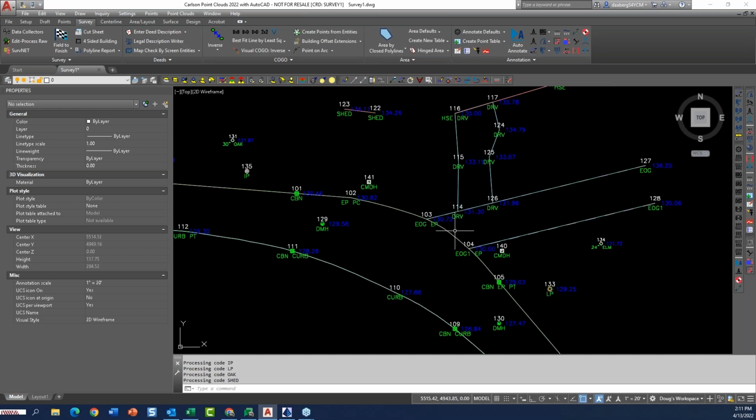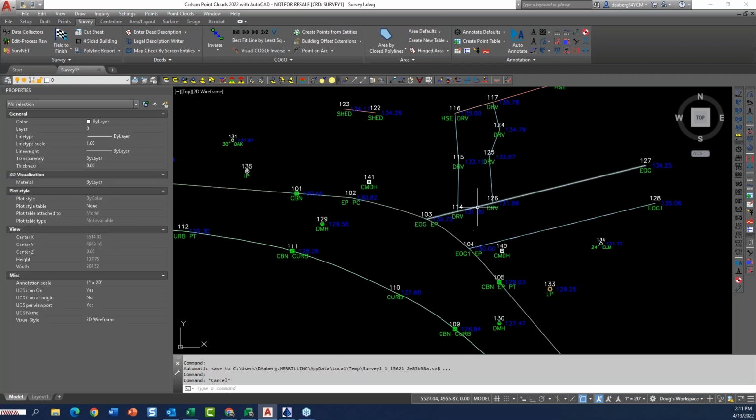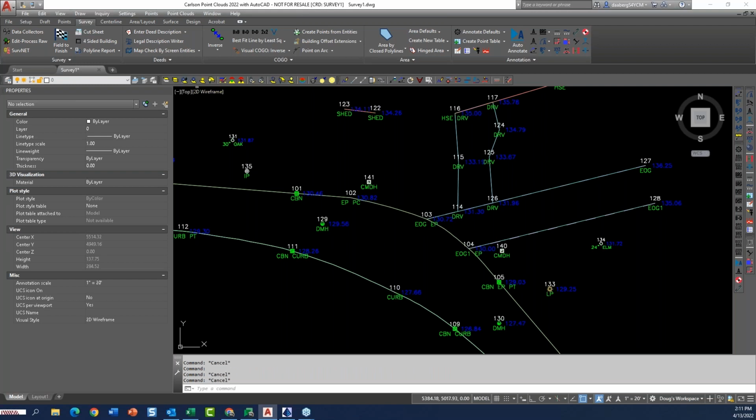And you can see that on here, I have a layer called break lines that always draws on top. The 3D lines draw on top. I can freeze that layer. And underneath, you can see the two-dimensional lines in these different colors and line types.